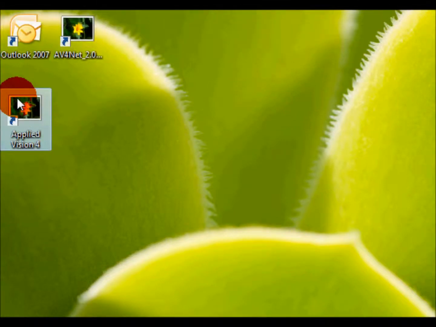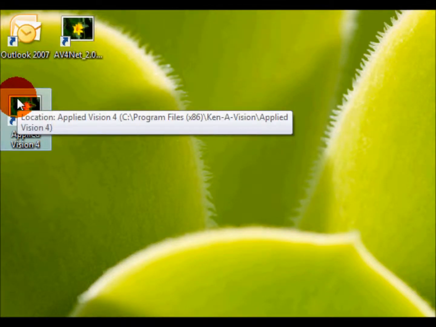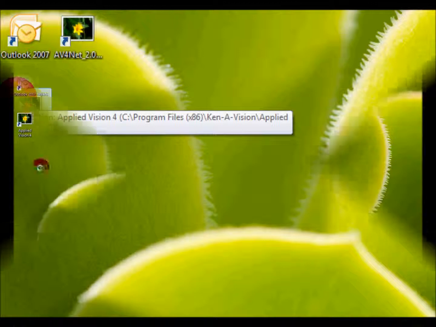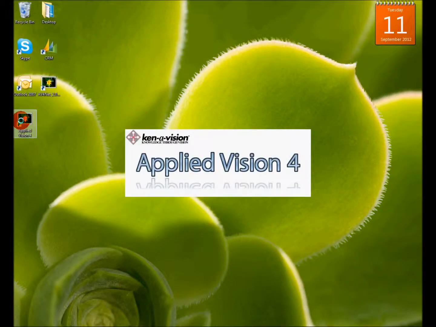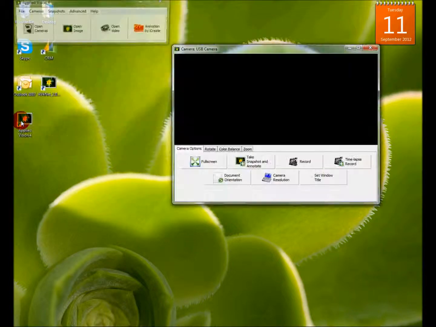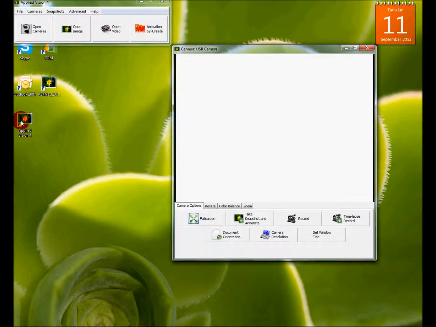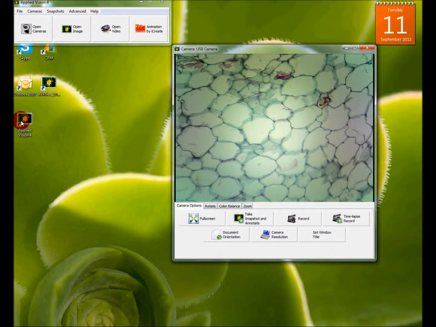Now you are ready to open Applied Vision 4. Double-click on the Applied Vision 4 icon, and if you have a digital product plugged into your USB port, a live camera image should show up. As you see, we have some cells being shown.